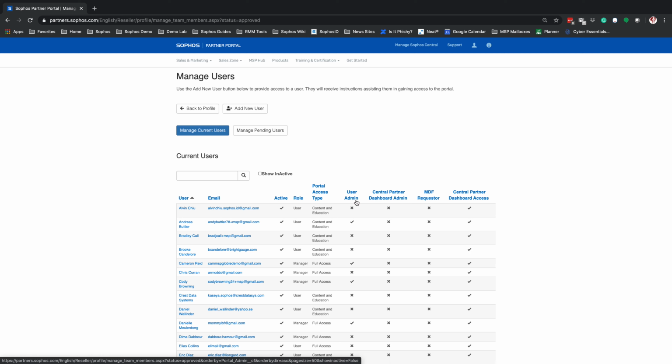From here, they can also give them access if they want this user to be a user admin, meaning they can come in and add additional users. Also, if they would need access to the MDF funds, what type of role they have in the partner portal as well, whether or not they're going to be a user or a manager, whether they're going to have access to just content and education or full access to the partner portal.